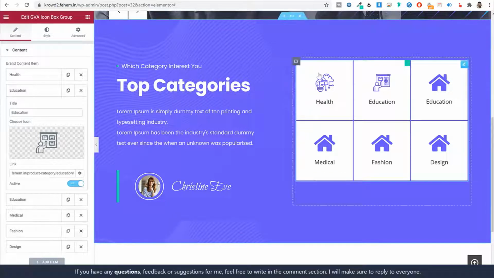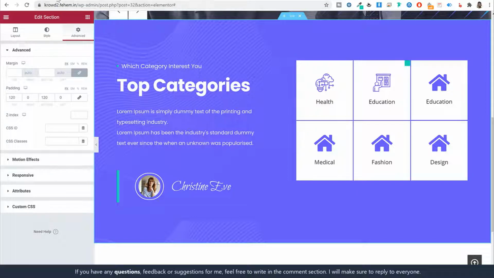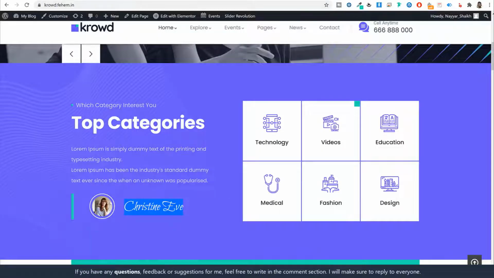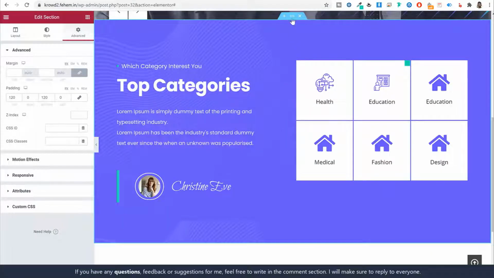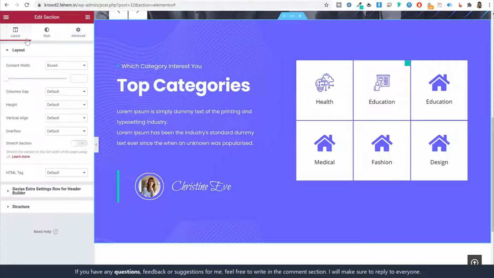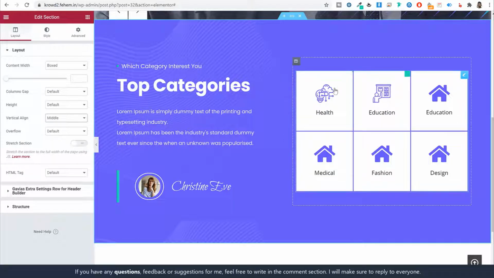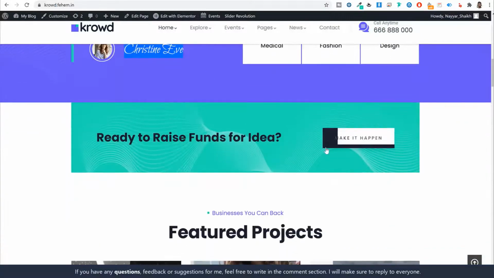Now, once you do this, you can again click on this option. Let's see, first of all, whether we have done that or not. You can select this option, actually this one, and go to layout, first select edit setting, edit section, go to layout. You can make it vertically middle like this. Now click on update again. Now with this, the second section is also created.